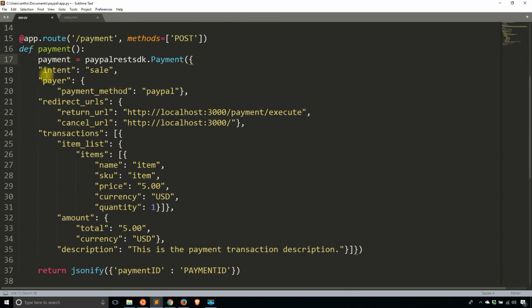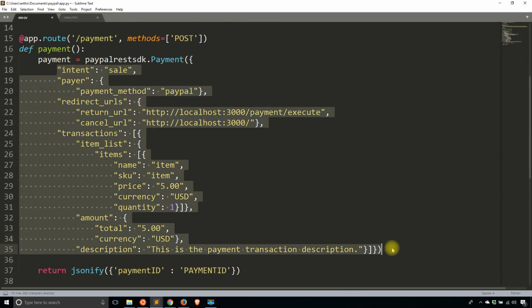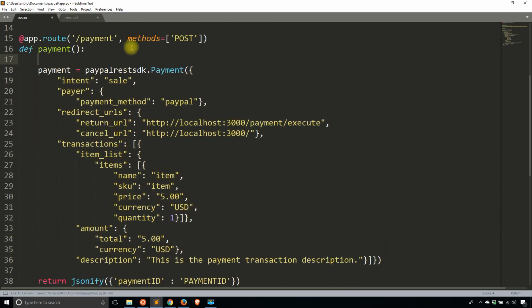So there we go. Let me indent this a little bit. Okay, so now let me explain everything that's going on here. A lot of these are self-explanatory. The intent is a sell. Payment method is going to be PayPal. It's paying from an account.